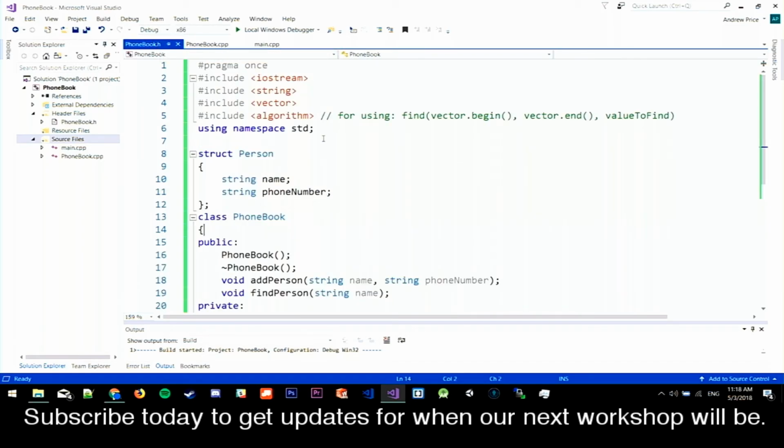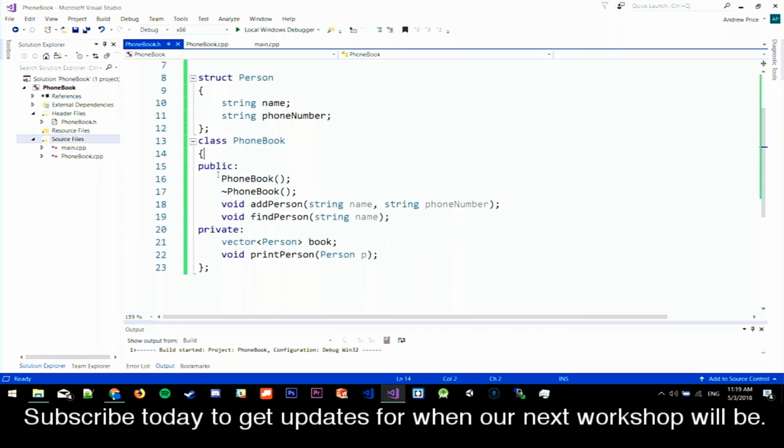So let's go to our Phonebook header file. We can see our Phonebook has a default constructor and a default destructor. Those aren't too important right now. We're not going to focus on that. We have a function called addPerson that takes in a string and a phone number, the name of the person and the phone number of that person. And then we have a function called findPerson that finds a person.